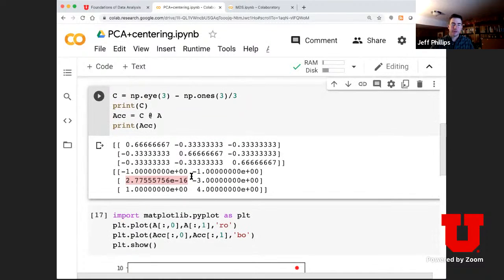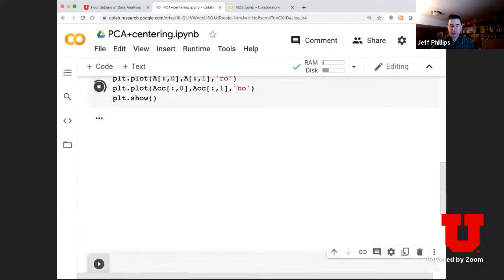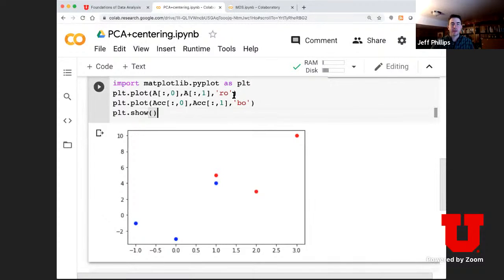Okay. So this is basically 0 here. And then let's plot these. I'm just going to plot them before, in red, and I see, look, this is 1, 5, and 2, 3, and 3, 10. But then I centered them, and now the origin is right in the middle in the blue dots, right? That's here. So that's centering. I get the same answer both ways up to rounding errors. Okay, so pretty simple.